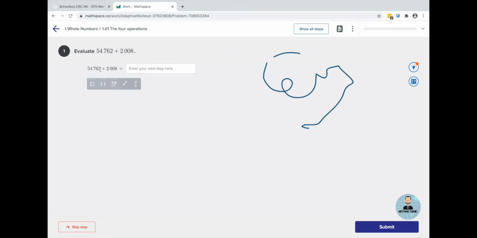So here we have our question, and I said what we will always expect you to still do is to do your working out in your book. So I'd expect you to have your book next to you. I'd expect you to write out 54,762 plus 2008. I'd hope that you would do that in the vertical algorithm that we learned earlier in the year, and you'll eventually work out your answer in your book, and then really what you're doing is coming in here to put in your answer.